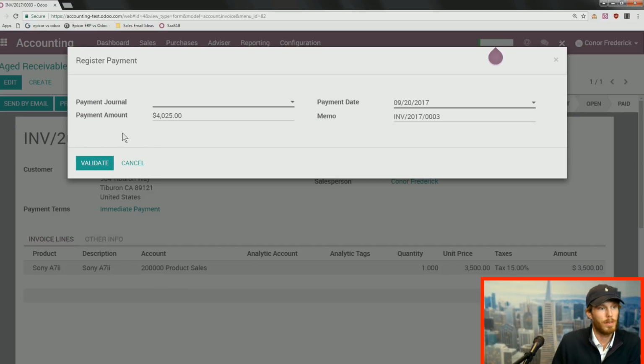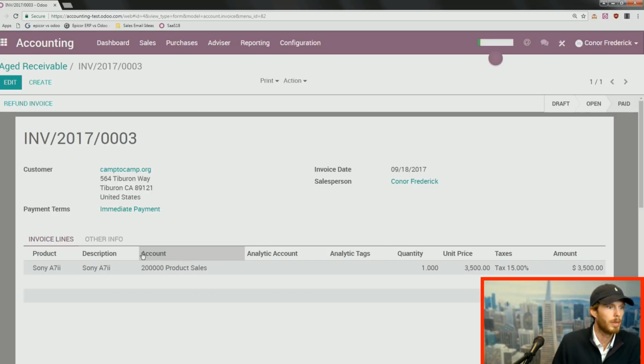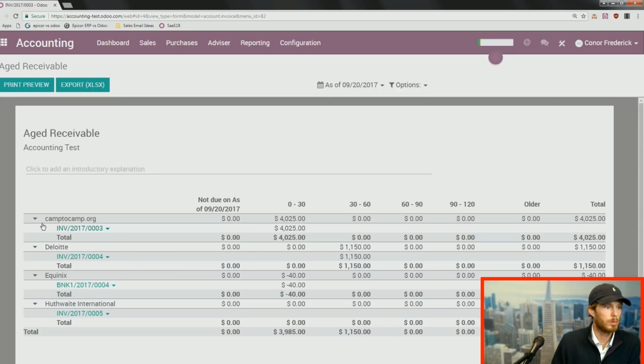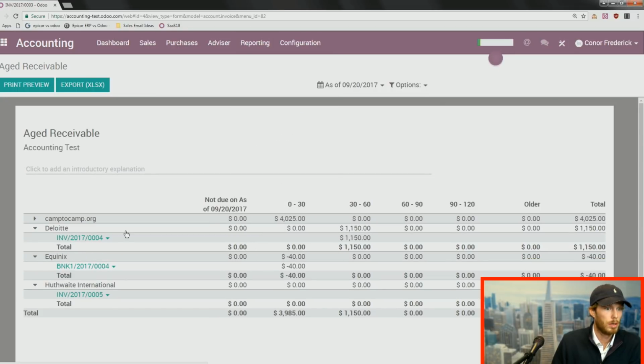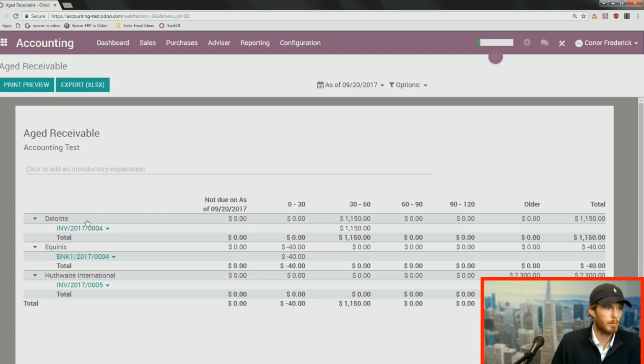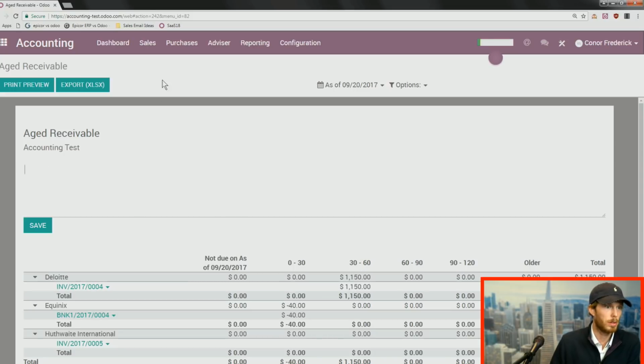It just works in a very linear fashion so that you can work efficiently. So let's just go ahead and register this payment so that we no longer have to be waiting on our money from camp to camp. Now when we go back into that aged receivable, if we go ahead and refresh the page, we can see camp to camp is no longer shown on the aged receivable page because they have now paid us that $4,000 that was overdue.